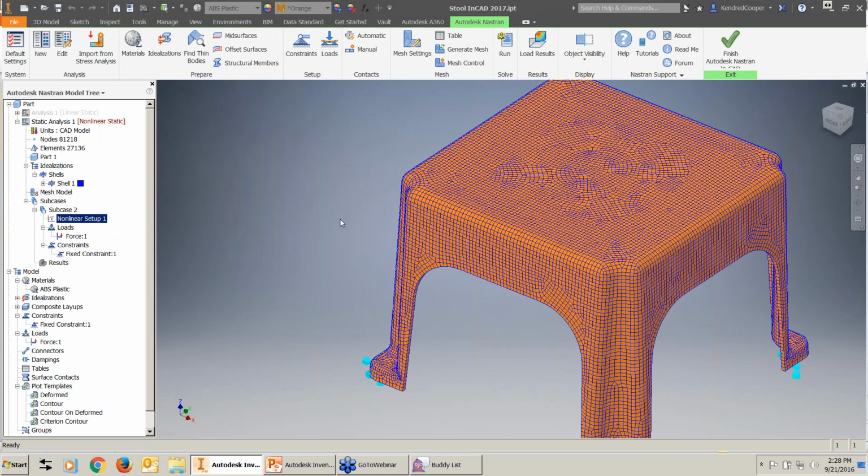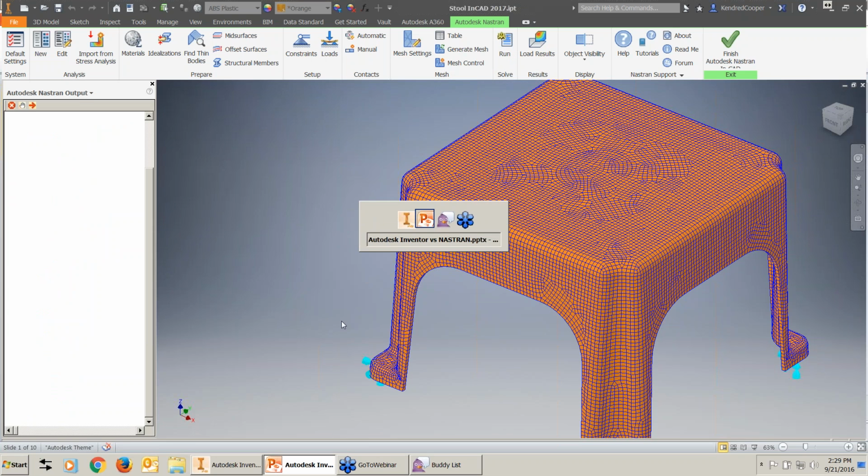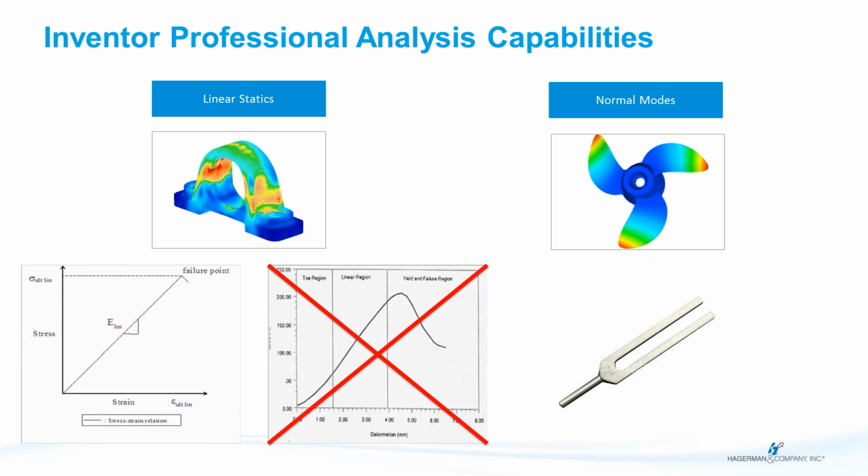So I'll say OK. I don't need to change my constraints or my loads or my mesh. Everything's already done. I'm simply changing that setup and then rerunning the analysis. This one actually takes the longest to run. While that's running, let's discuss a couple of things that we found here.